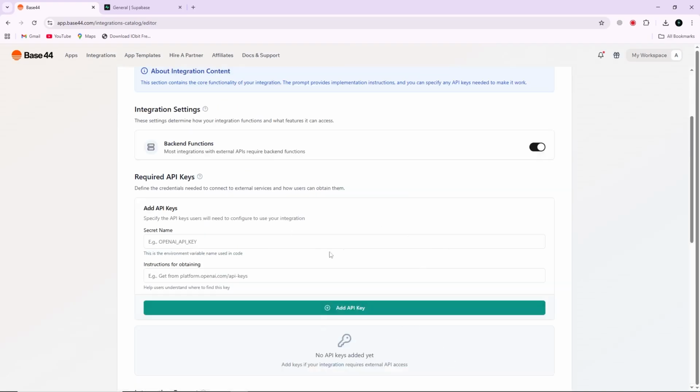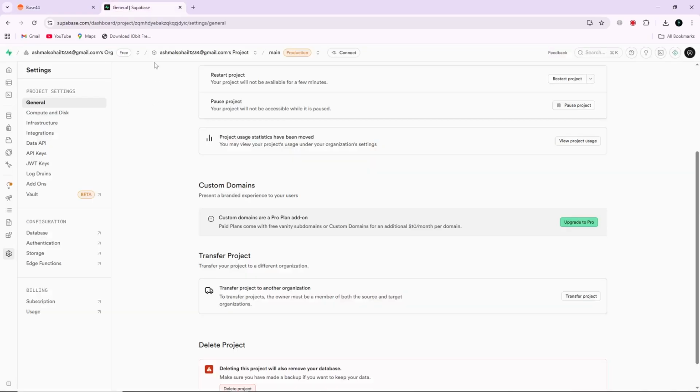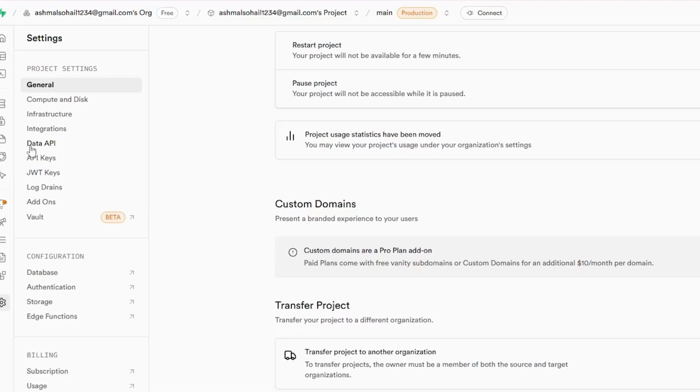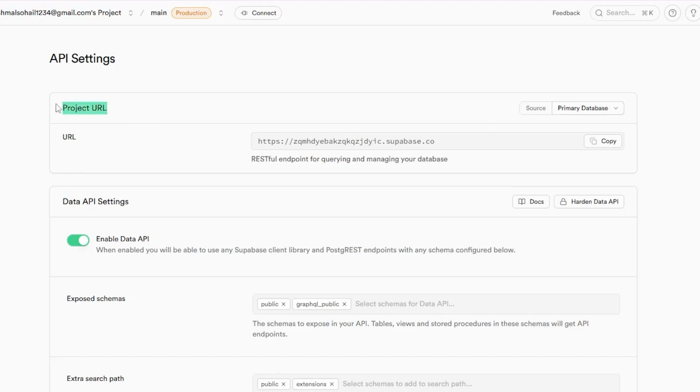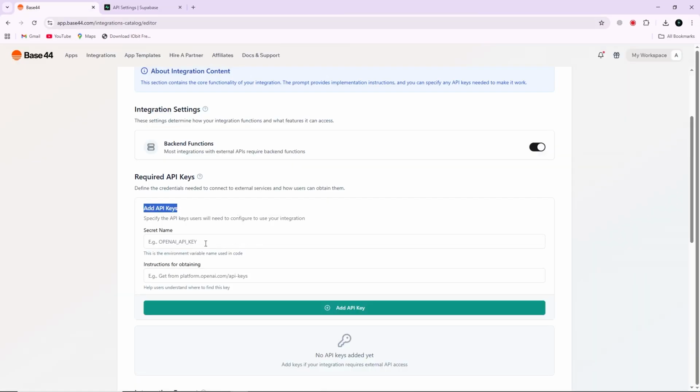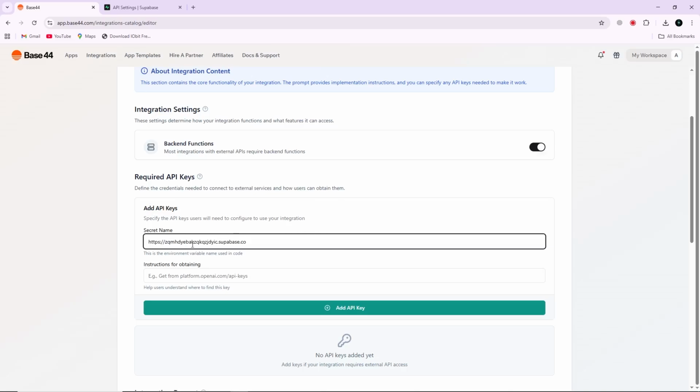Now the system will ask for your Supabase project URL and your API key. To find these, open your Supabase dashboard in a new tab. Inside Project Settings, look for the section called Data API. In this section, you will see your project URL. Copy the project URL and return to Base44. Paste it into the field provided.